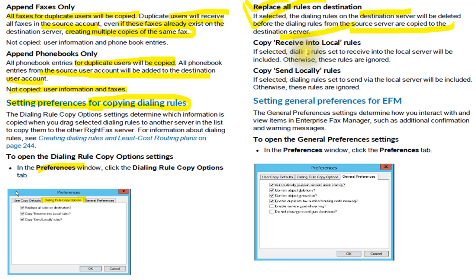Now copy receive into local rules. So if you select this, if selected, dialing rules set to receive into the local server will be included, otherwise these rules are ignored. And copy send locally rules, if you select this, then dialing rules set to send via local server will be included, otherwise these rules are ignored.